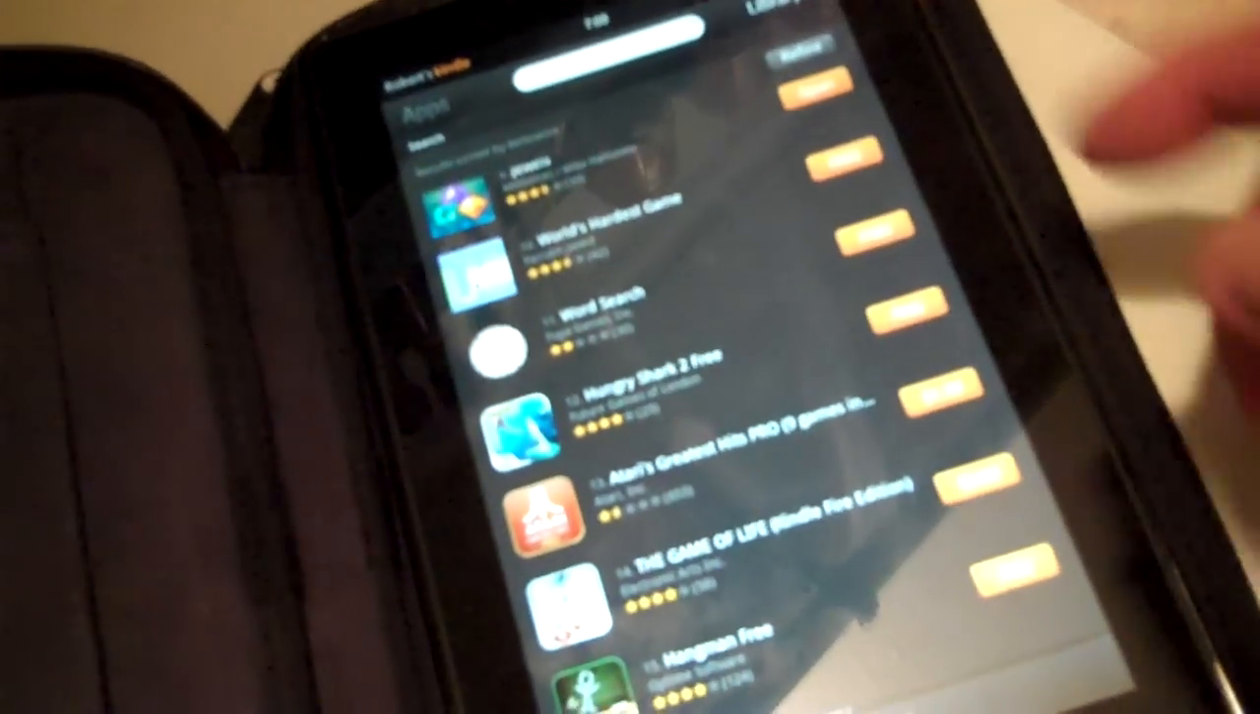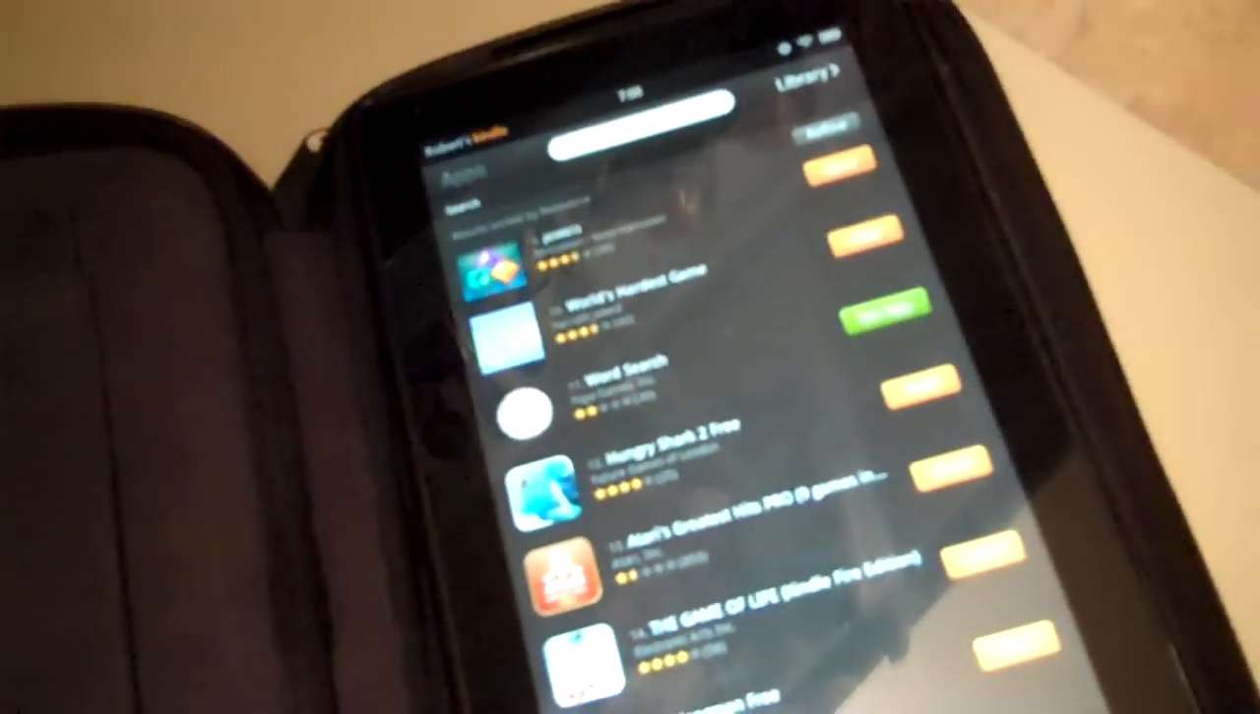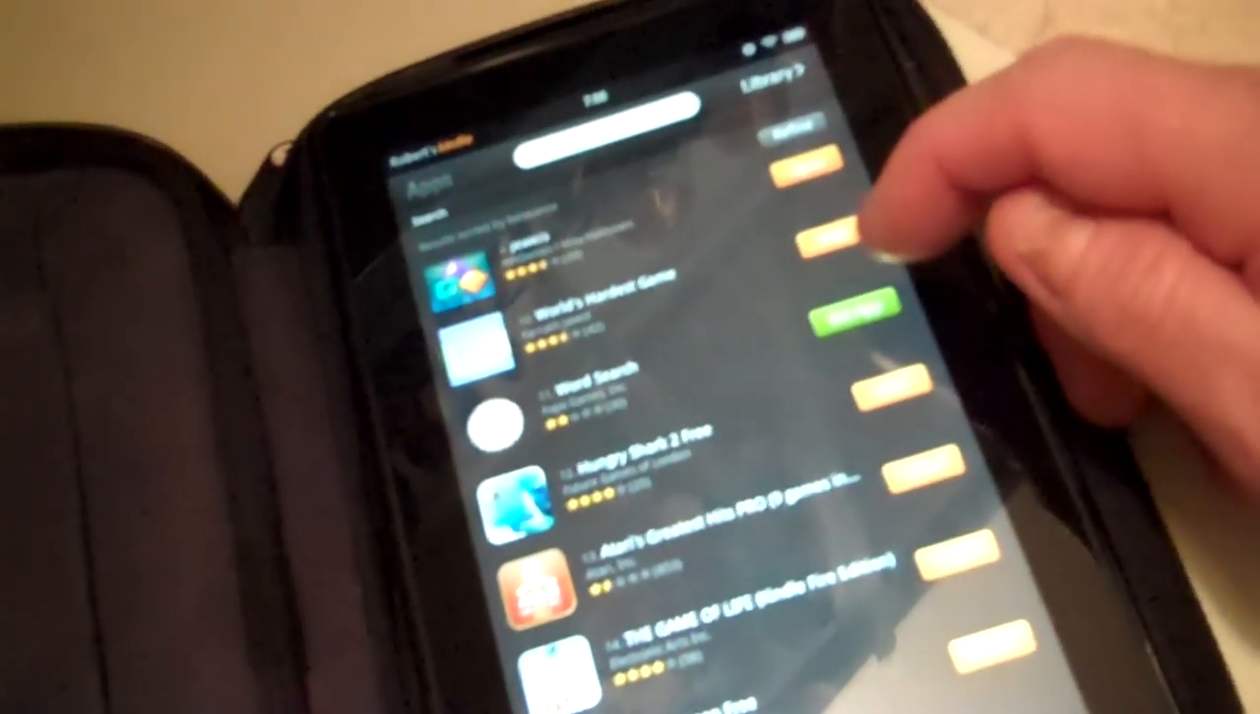The only way you can download games that cost money is if you log into Amazon's website and you make sure you check the one-click option. And then you put that same information into the Fire, your username and password, and then you'll be able to do that. So we'll go ahead and click Get App on Word Search.